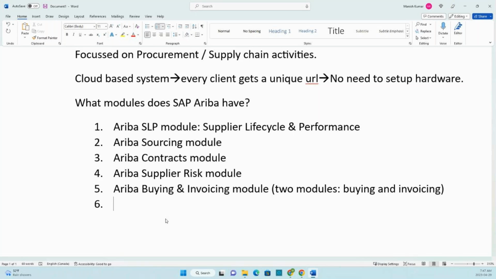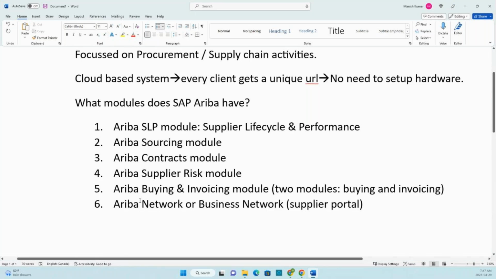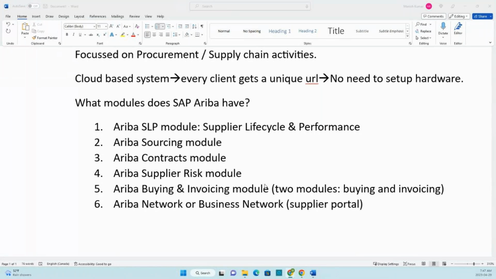It also has, won't say it's a module, but it's more like a website, Ariba Network or Business Network, supplier portal. Some people call it module, some people do not call it module. But these are basically high level, various things which Ariba does, right? Now I said before, Ariba is procurement focused, right? So whatever activities Ariba is doing are naturally focused on procurement, right? So all these modules are focused on parts of procurement, right?